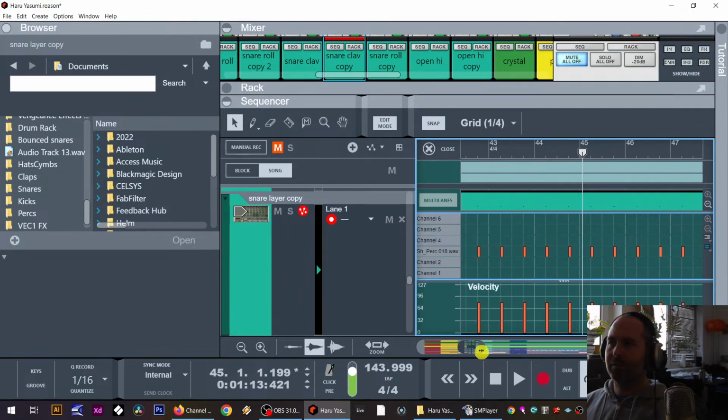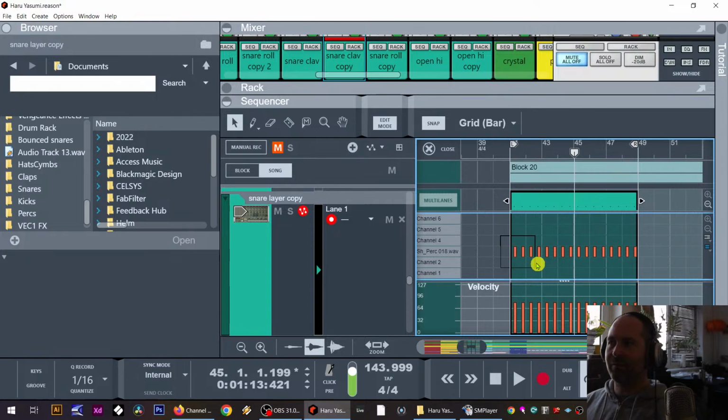So it's delete the first 3, keep. Delete the first 3, keep. Delete the first 3, keep. Delete the first 3, keep. But as we know, at the variation at the end of this 8-bar loop, there's no sound, so delete that last one.